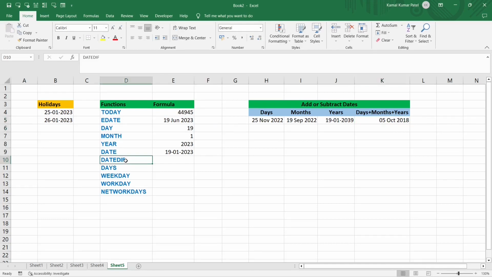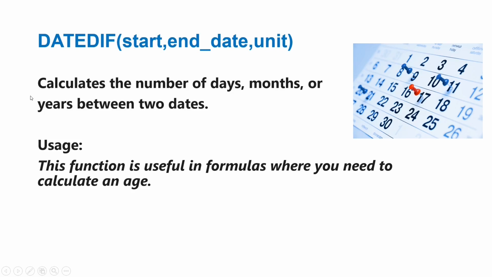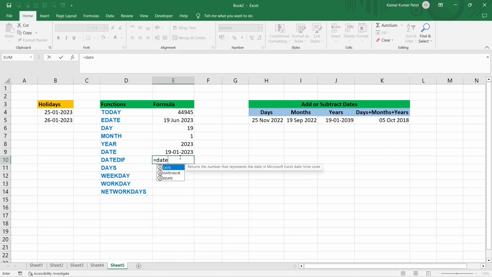Next we'll see this function date difference. It calculates the number of days, months or years between two dates. So parameters are start date, end date and unit. So unit is basically days, months or years. So in which unit we need the output equal to date difference. So when you type, it may not populate the function, so you have to type completely.